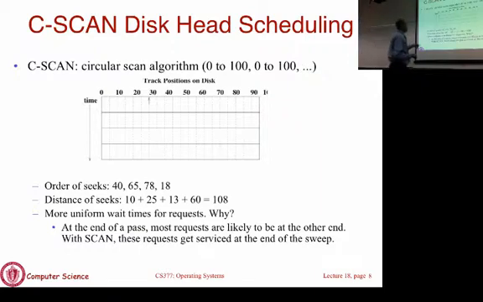So again, what you will do here is, if you are at 30, you are moving out. So you only service when you are moving out. You go from 30 to 40, 65, 78. Then you do a long seek back. Okay. You would technically have to go to 0, change directions, and then come to the 18. But if you have the look variant, you just come to 18 and reverse direction.